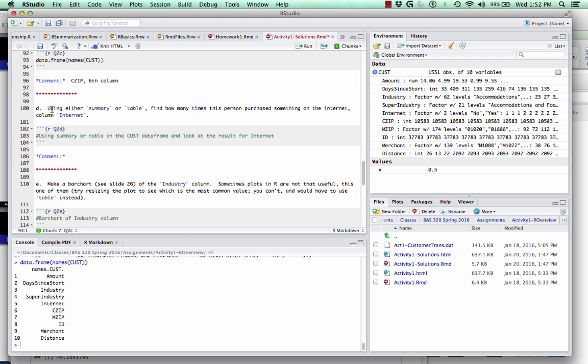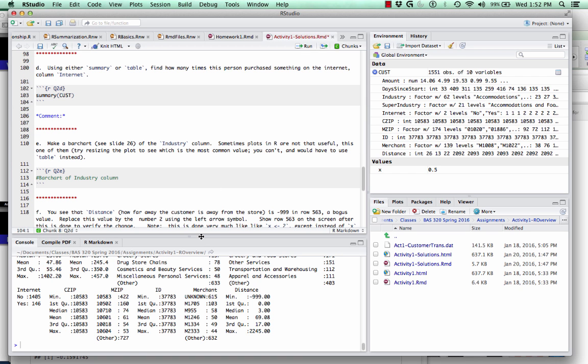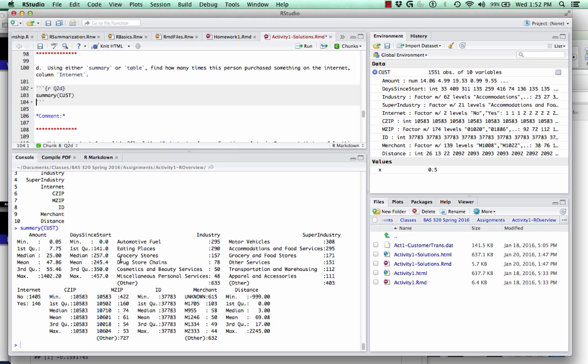All right, Part D asks us to find how many times this person purchased something on the internet, basically the column internet. And once again, there's actually a lot of different ways to find out this information. The first thing we can do is actually just get a summary of the entirety of the data frame. And this will tell us something about every single column in the data frame here. So in this case, we're looking at the column internet, and we see that in total, 146 times this customer actually made a purchase on the internet.